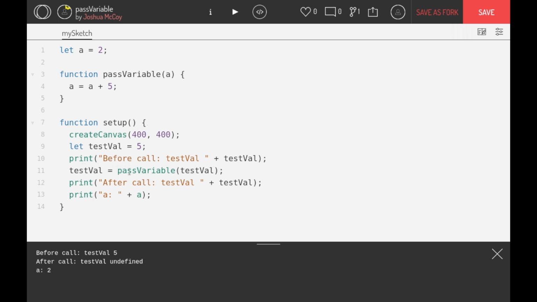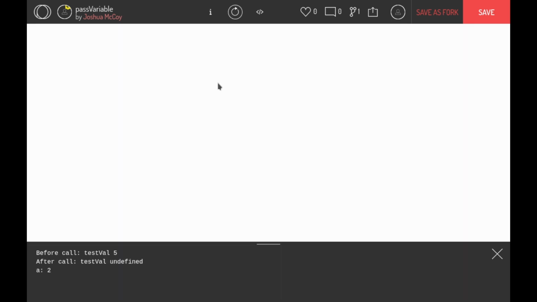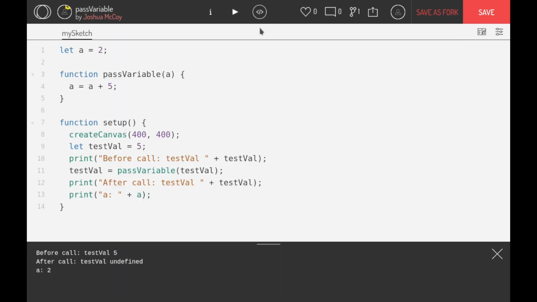Pass variable takes test val gets that. I didn't actually change anything. Pass variable takes A. Anyway, you'd have to capture the return statement. I won't debug this live in front of you all. But it didn't change, so we print 5 again. And then here, we also just print the value of A.